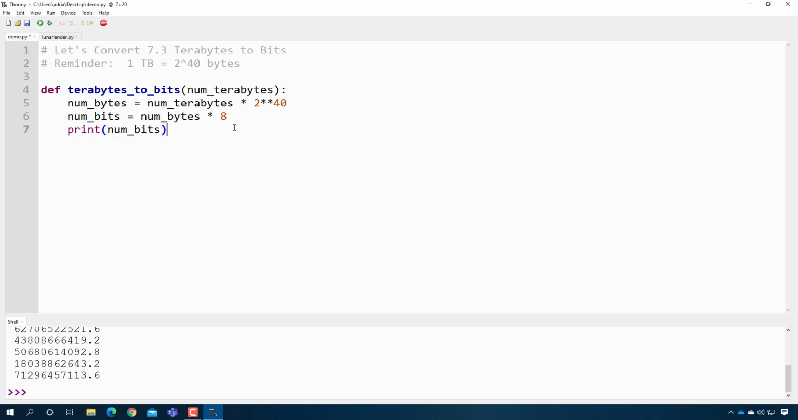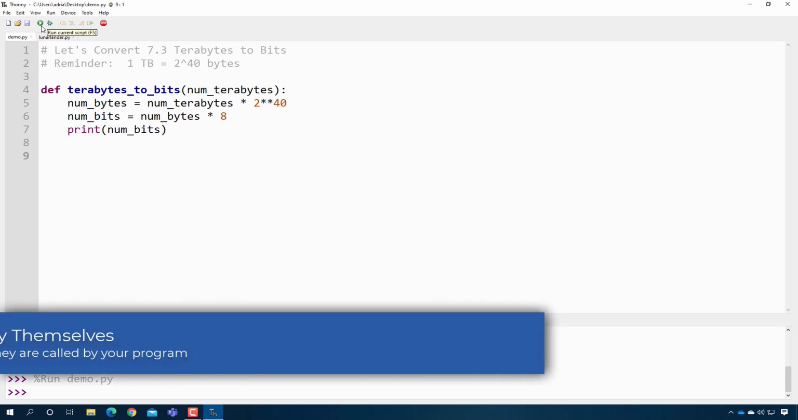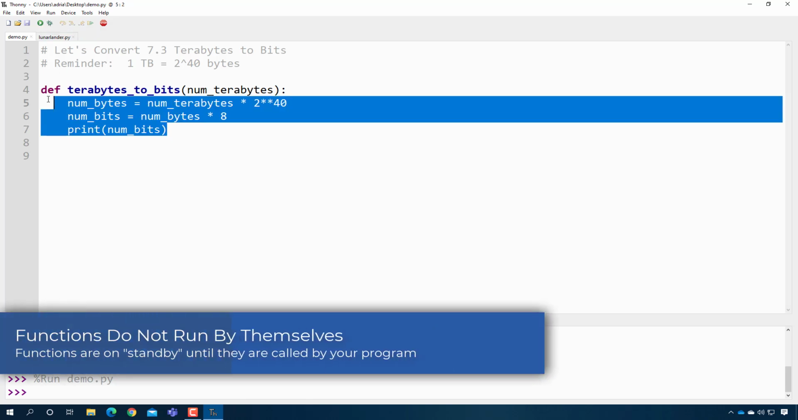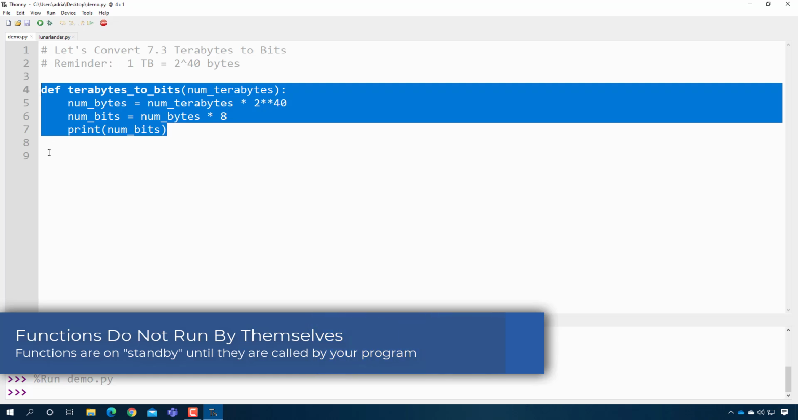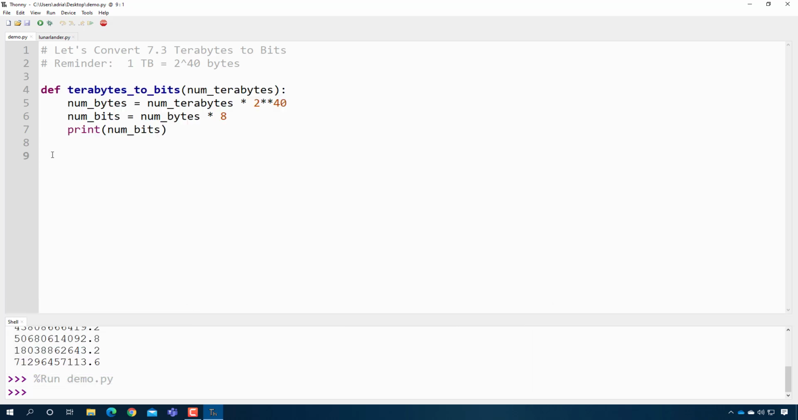So if I was to run this program right now, you would see that it doesn't do anything, and the reason for that is that a function does not run on its own. Functions don't run. They are just pieces of code that are on standby whenever you need them. So whenever I need to convert terabytes to bits, what I do is I call the function, and calling just means tell my program to use this function. So the way I do it is really simple.